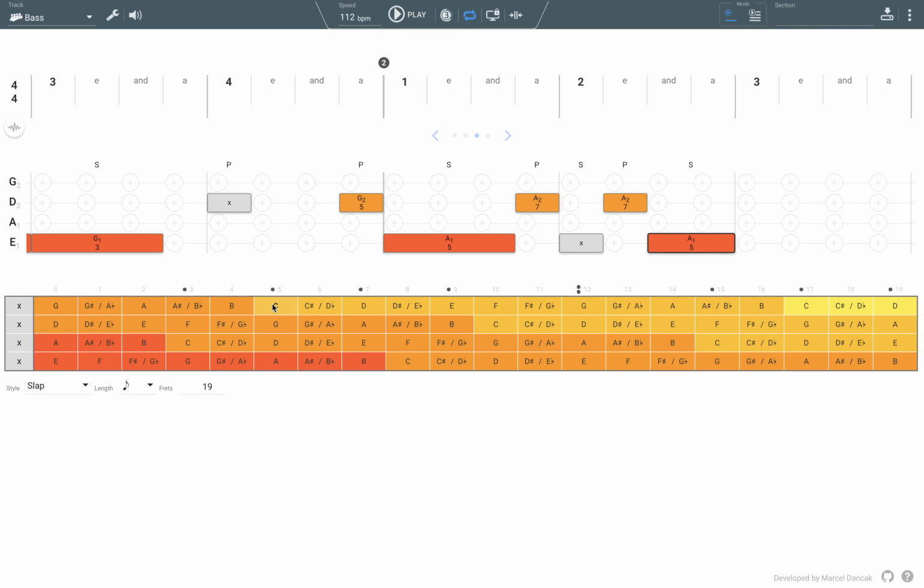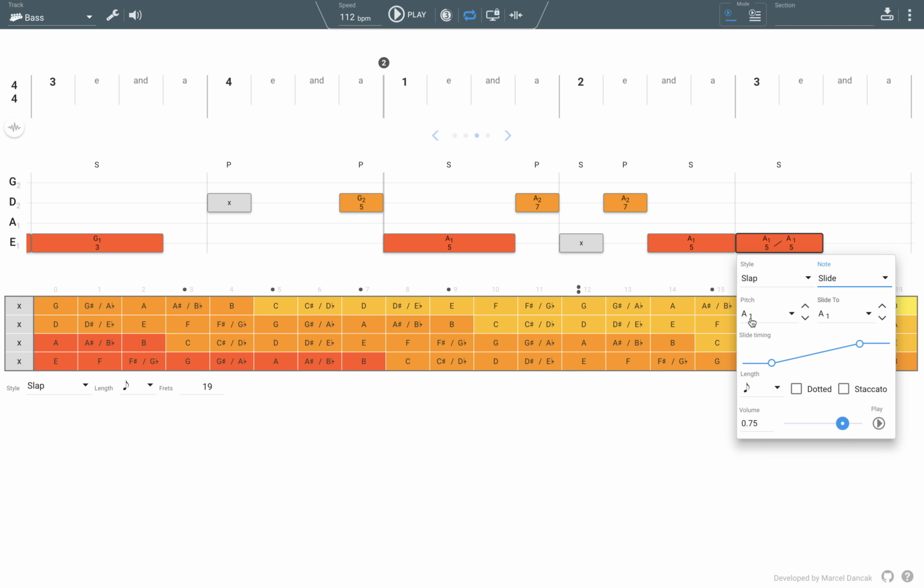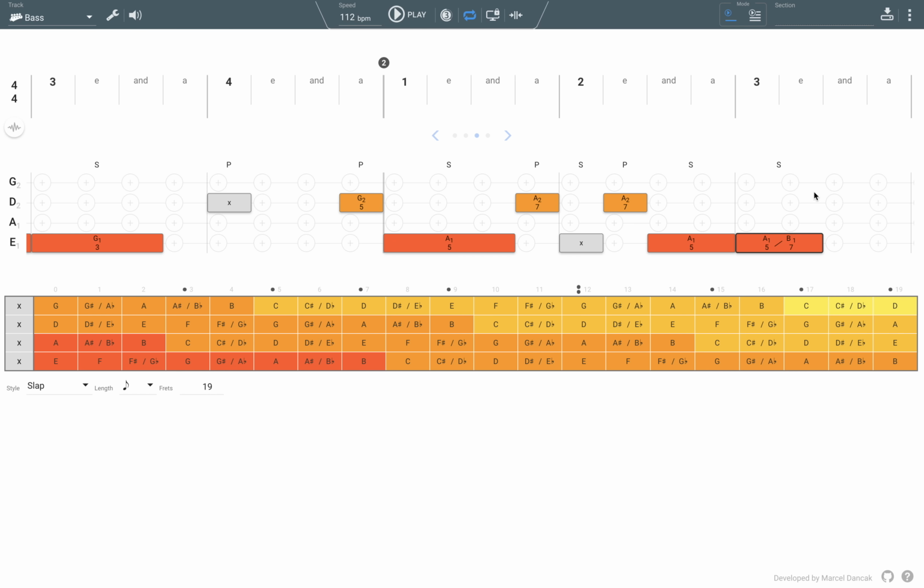All right. So the next thing we want to do is create a slide. How do you create a slide? Well, there's two ways of doing it. You can right click and change this into a slide. And then you select the note that you want to start and where you want to end. I want to go from A to B. So that's one way of creating a slide.